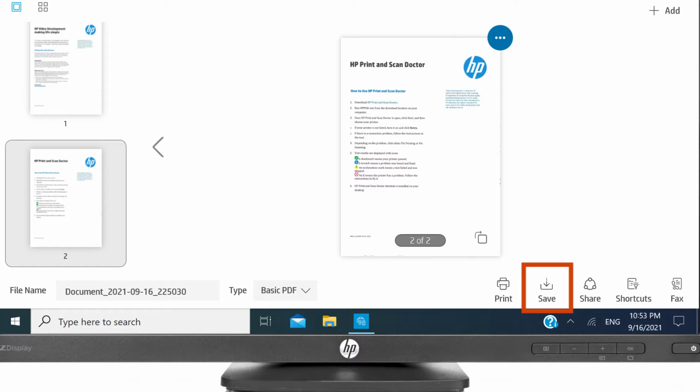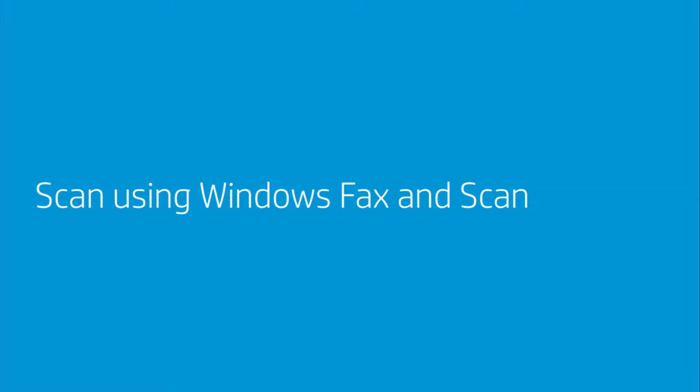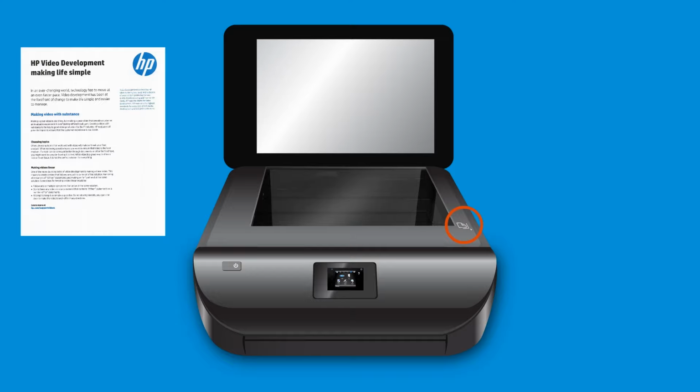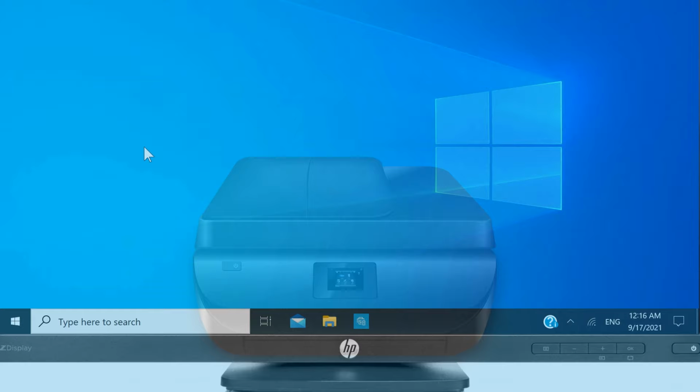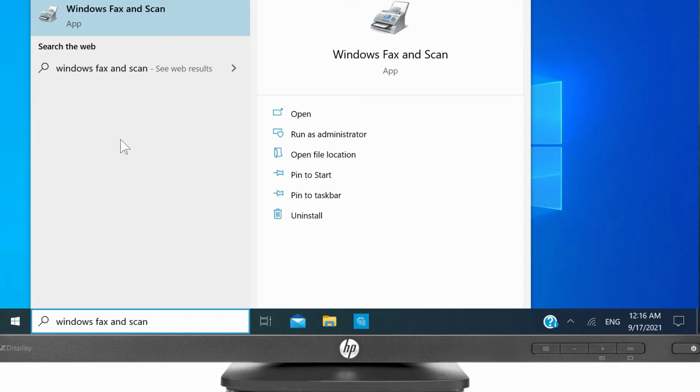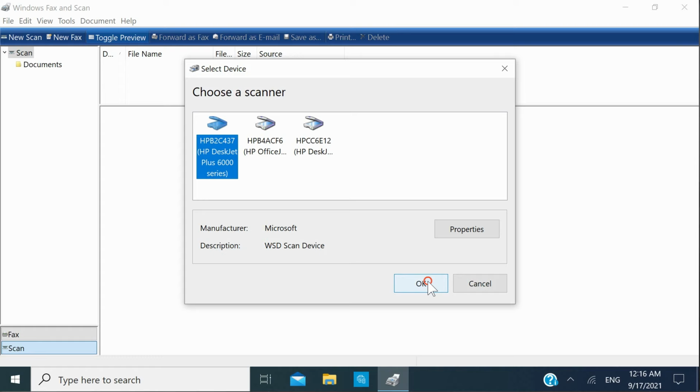How to scan using Windows Fax and Scan software that is built into Windows. Place the document or photo you want to scan on the scanner glass or in the automatic document feeder if available. On your computer, select Start, type Windows Fax and Scan, and then select it from the results. Select New Scan. If necessary, select Change and select your printer.